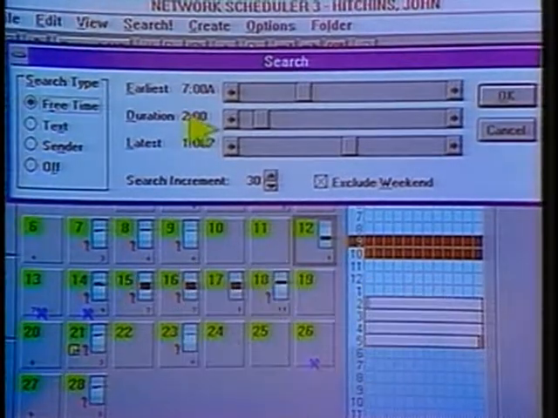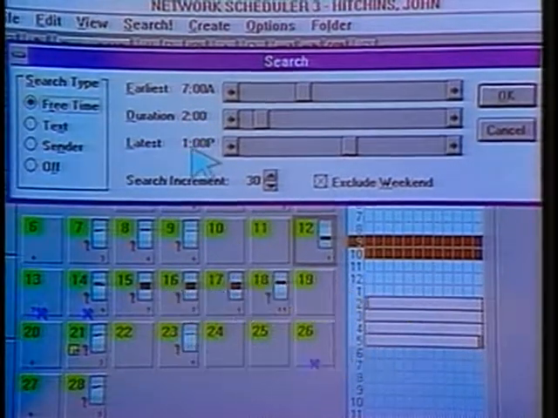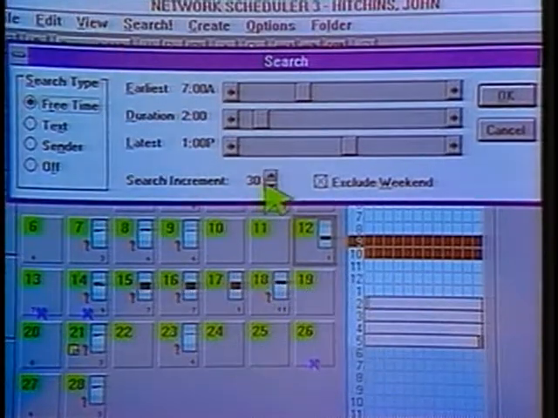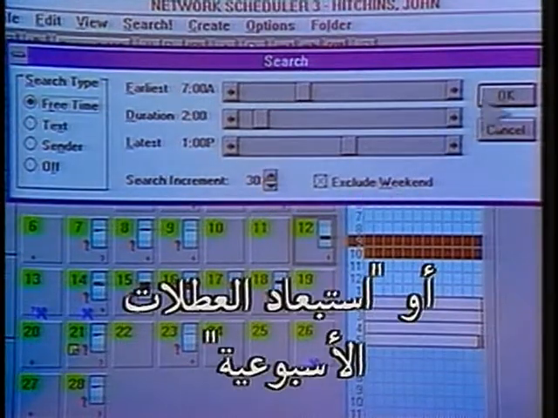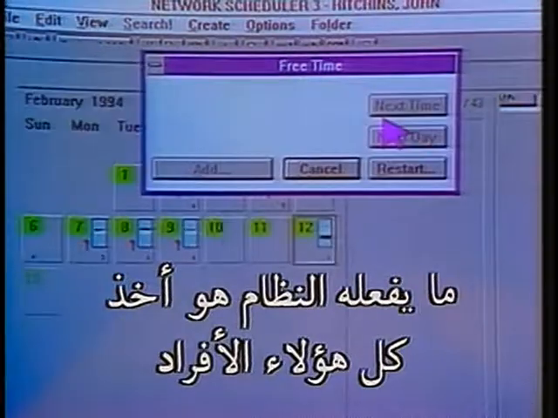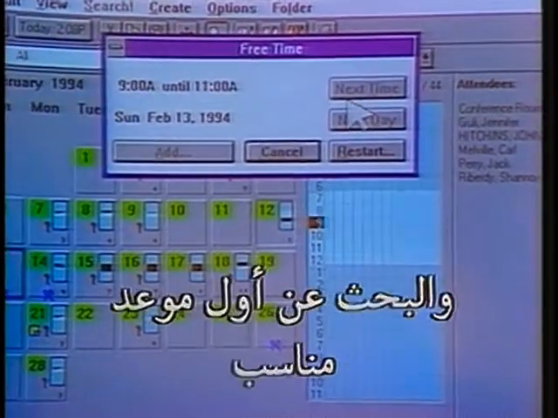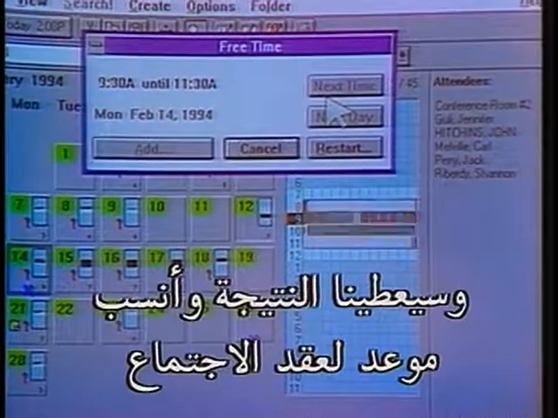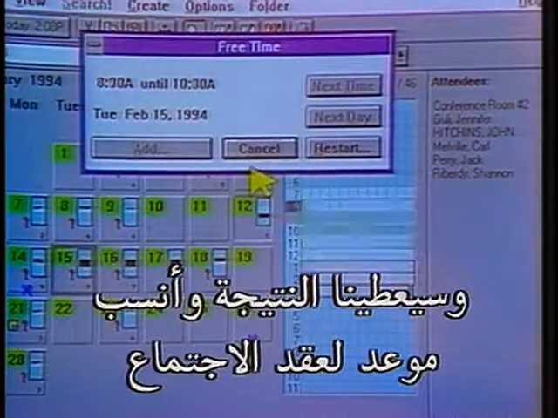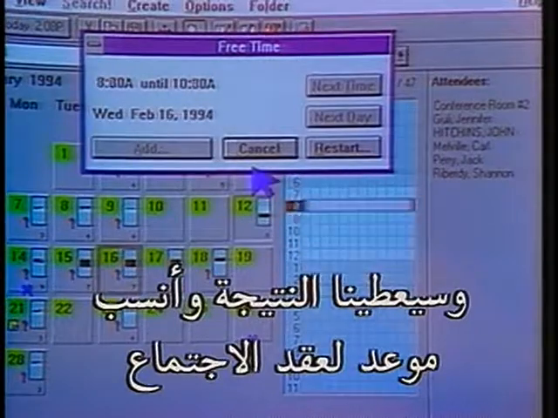How long do we want it to last? And when's the last time that we want it to happen? And we can also set some rules like search in 30-minute increments or skip the weekends. So now what the system's doing is going out and taking all those individuals' and that resource's calendar and finding the first time that matches that. And it's going to come up with a time for us that shows the best fit for this meeting.